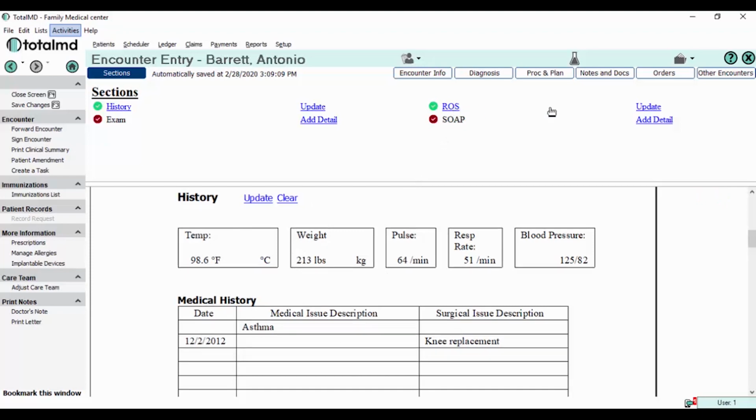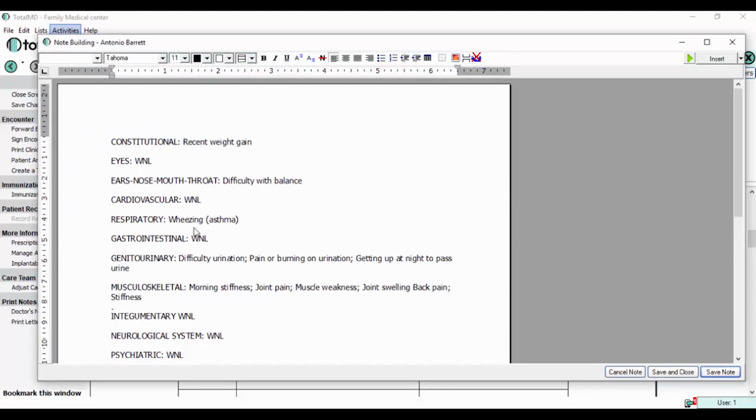Review of systems also was populated previously. I'm going to click update and maybe go down through these things and decide if anything else has changed. In our case, nothing has changed. Everything's going to be the same here. If I want to, though, I can just click in here and type anything I want in here.